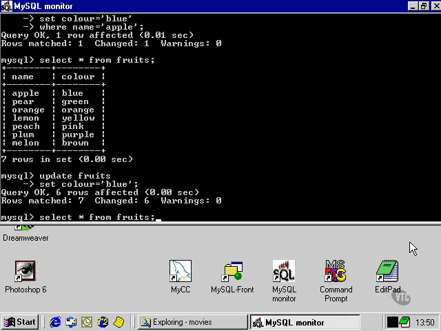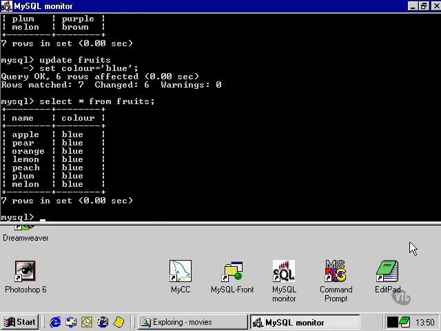Now if we take a look at the data in the fruits table, we can see that the update statement has indiscriminately gone through and changed every color of every fruit to blue. I mentioned this to show how important it is to always be aware of what criteria we're using when we come to work with our data. Otherwise we could end up with a situation where we update all the rows with a certain value rather than just updating one or a certain selection of those rows.